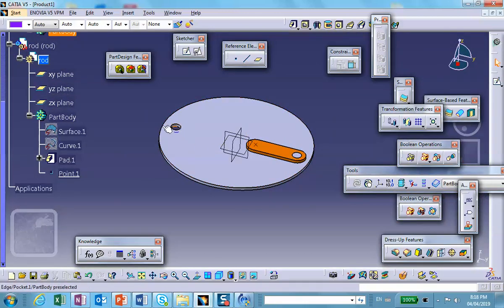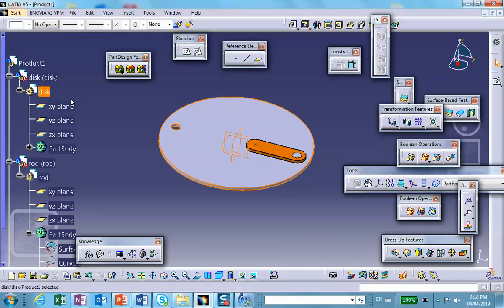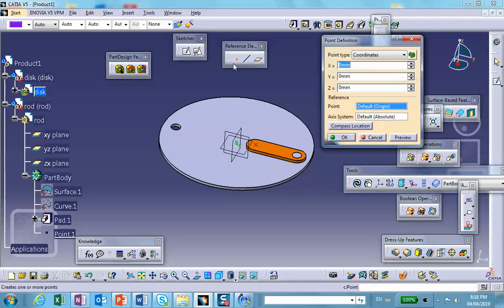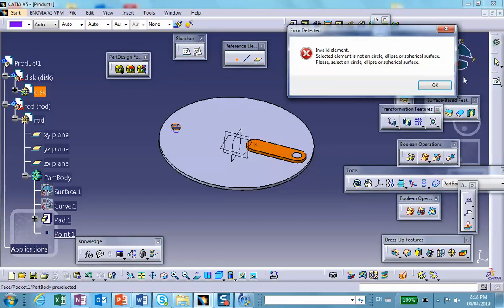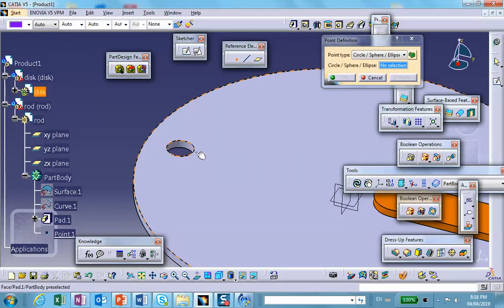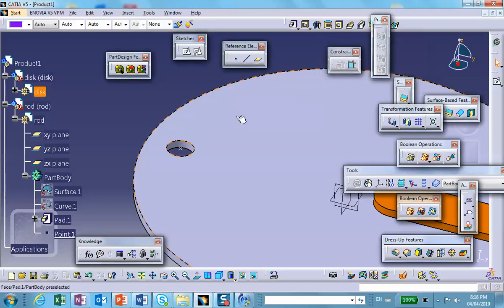So let me go back to the disk. Okay, make a point at the center of this tiny little disk. Let's zoom in. That circle. Okay, there's my point. All right, very good. Exit.